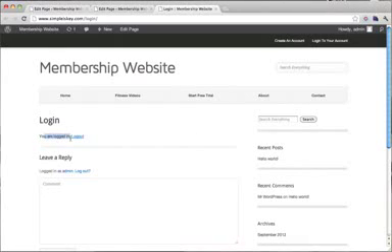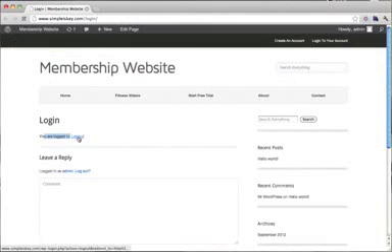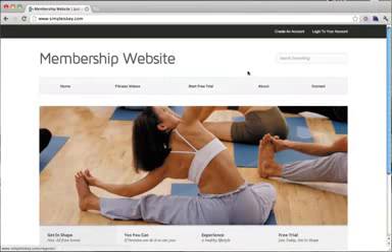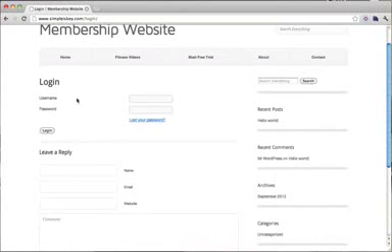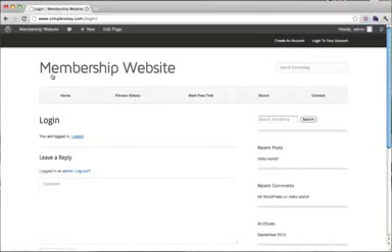So it says you're logged in. Do I want to log out? And I can if I want to. So let's do that. Let's exit this and let's log out. And if I go back to my login to account, you can see I can put my username and password in here. So now I'm logged in.